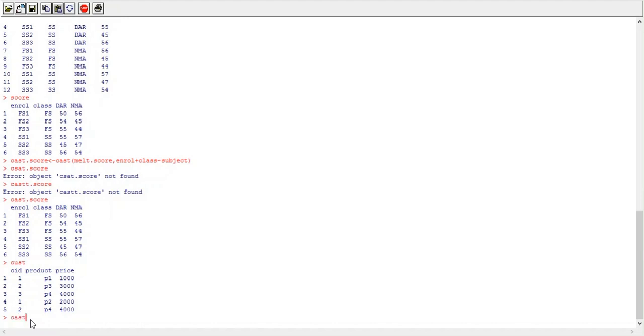So cast.customer, this is the name of my data frame. You can give any name to your data frame. Cast.customer, use the function name cast. I want to cast the cursed data frame, that is the name of my data frame. Now here you need to specify the column name that will be constant. So I want to keep customer ID as a constant column.